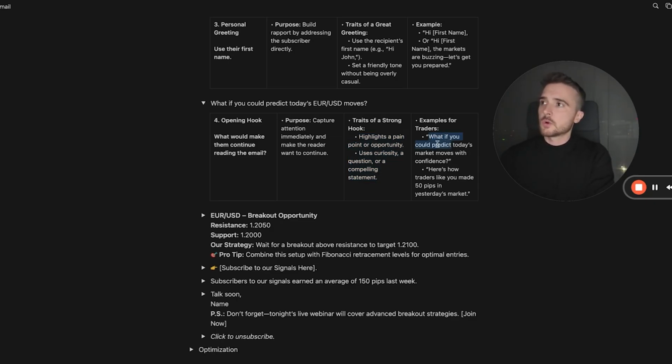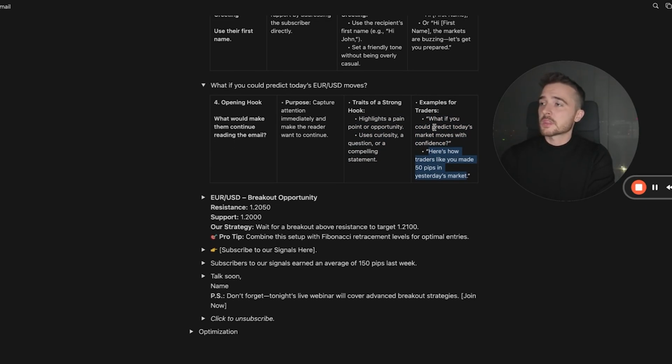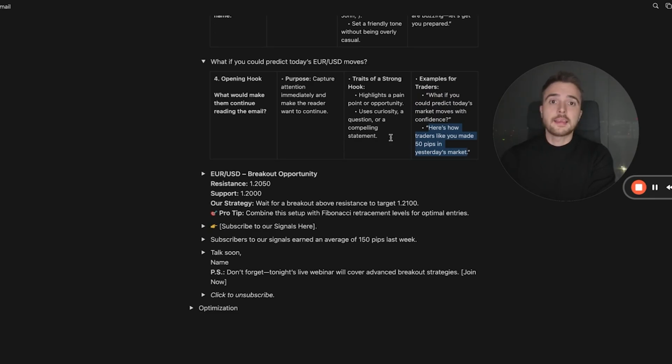A good hook is, "What if you could predict today's market moves with confidence?" Or, "Here's how traders like you made 50 pips in yesterday's market." Things like that. It can also be a proof of what people reading your email will get out of this email, but it should not give them the answer yet.